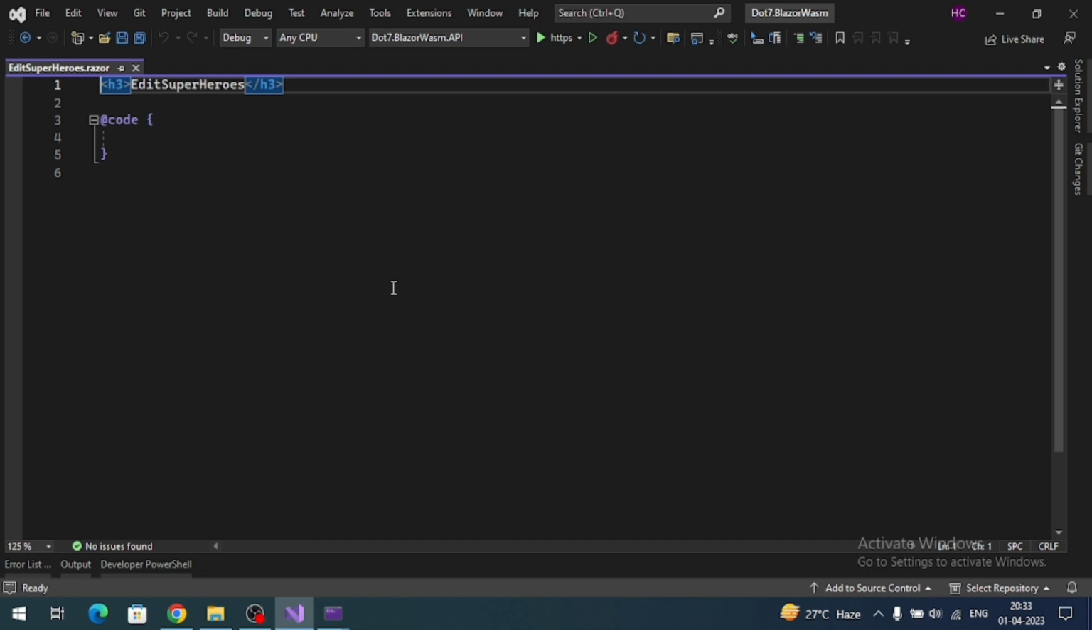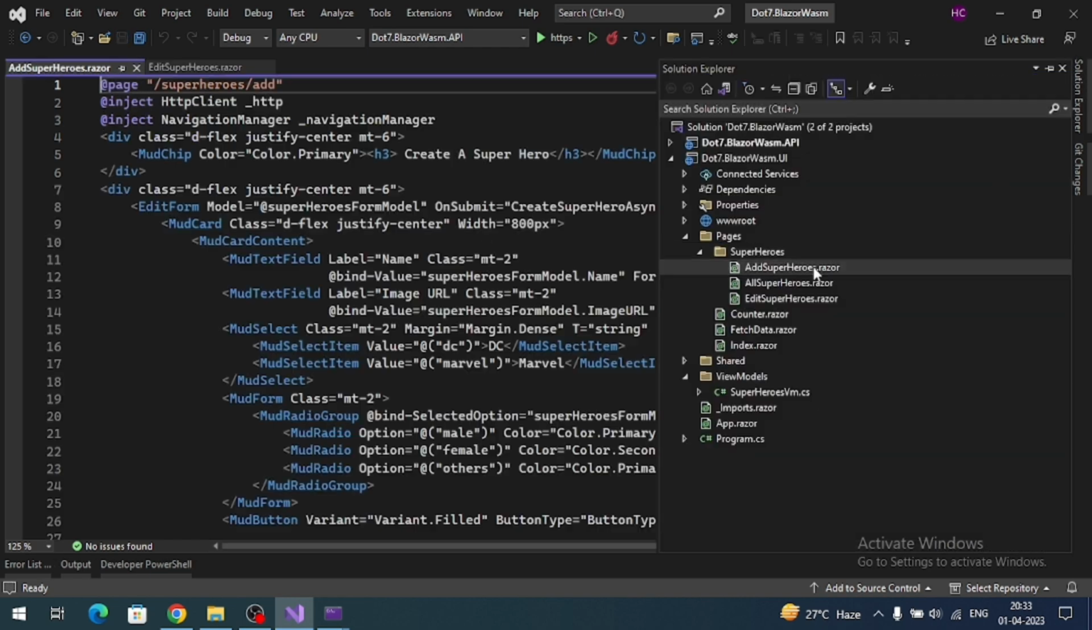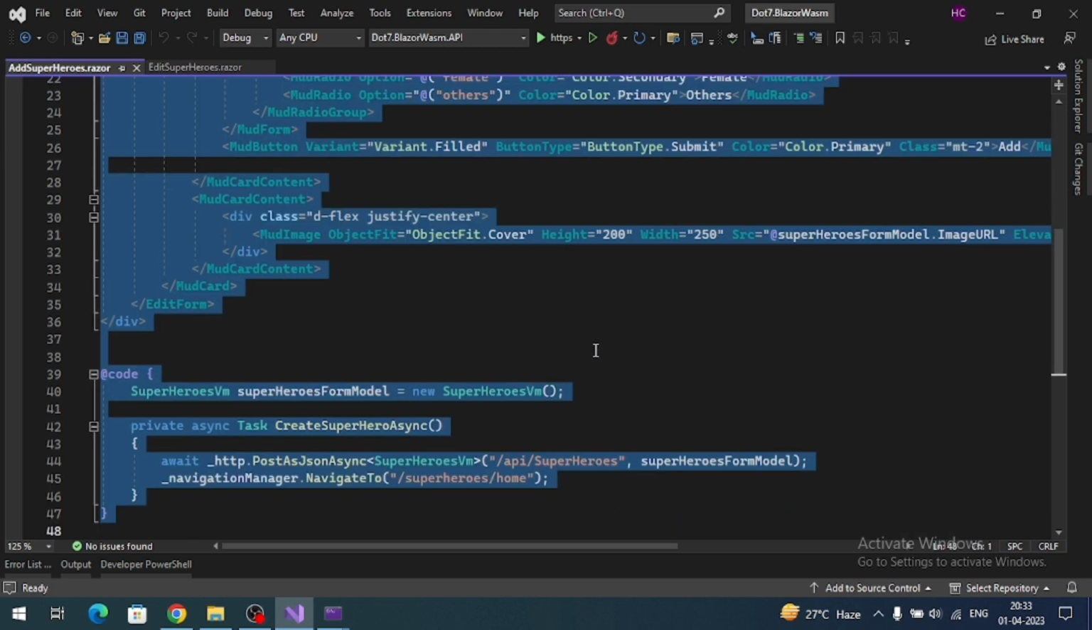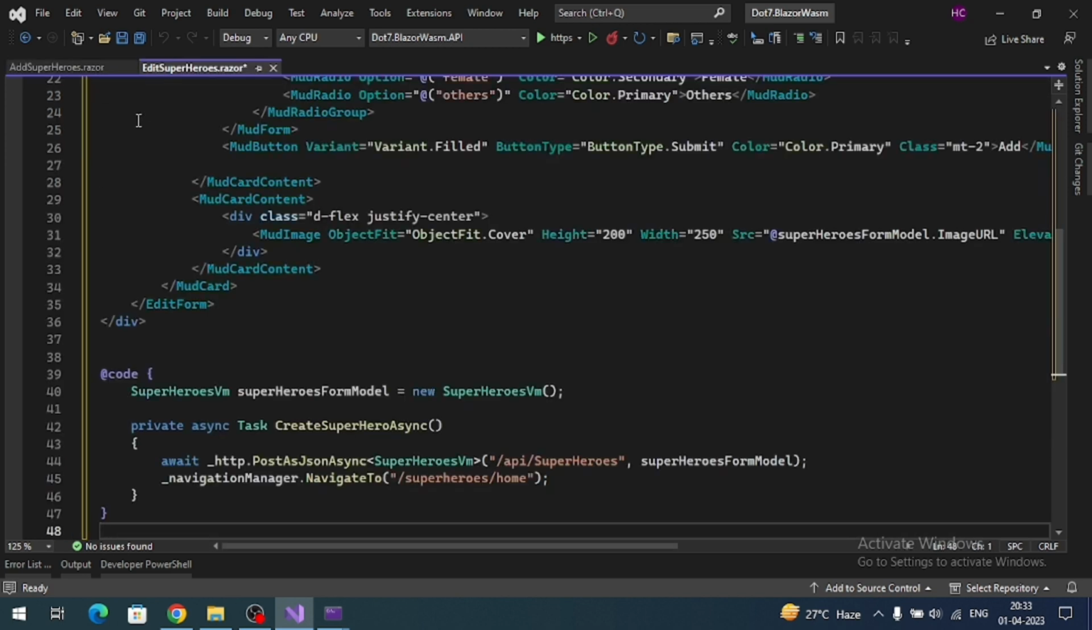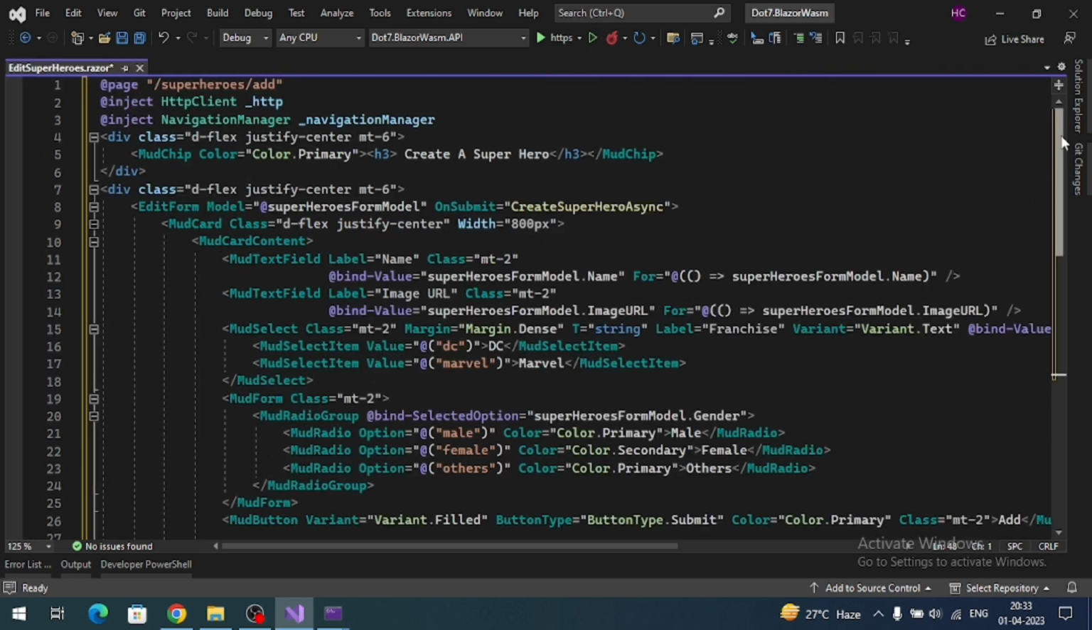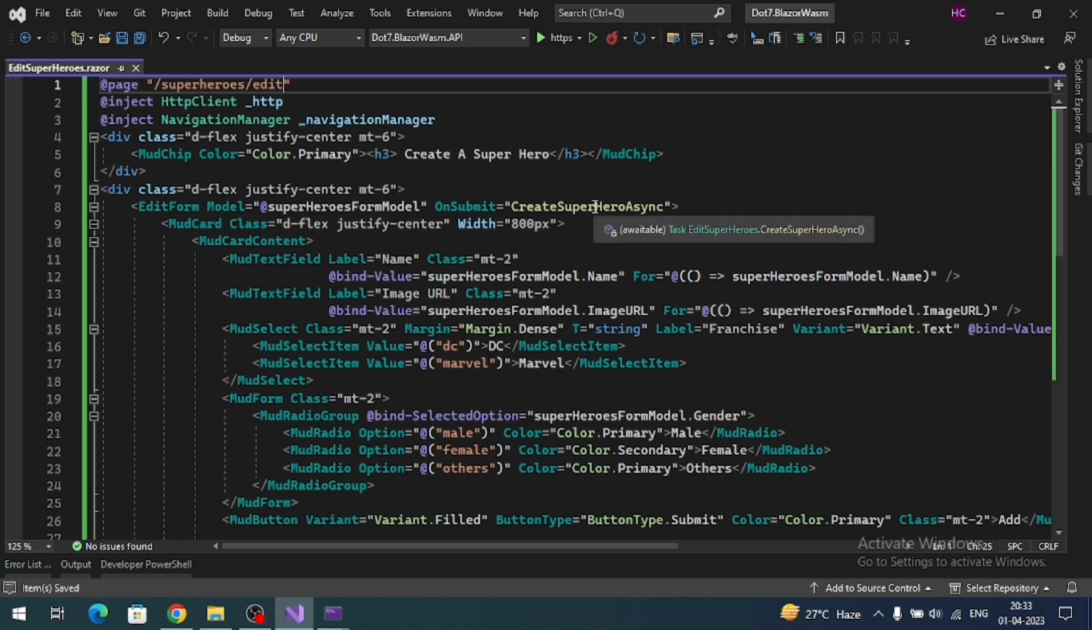Okay, now what we can do? Most of the logic we can copy from our add superheroes component. So let me copy the entire code and we will modify it. Okay. So first thing, we have to change the route. Let's change it to edit. Okay, we need HTTP and navigation also.